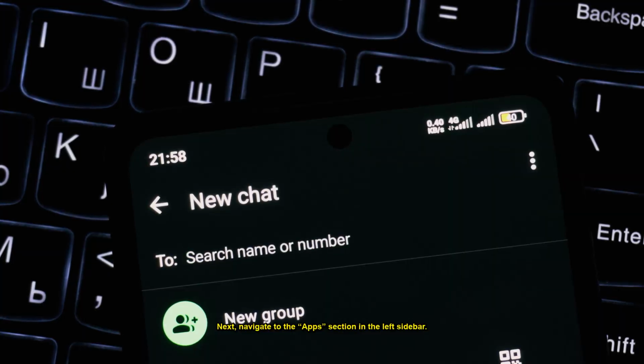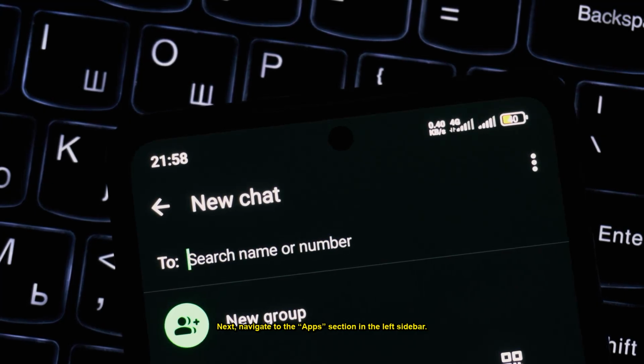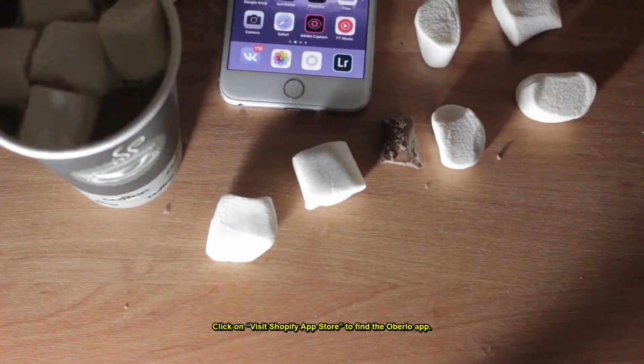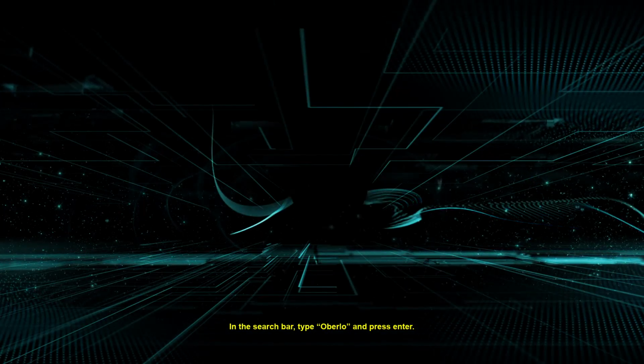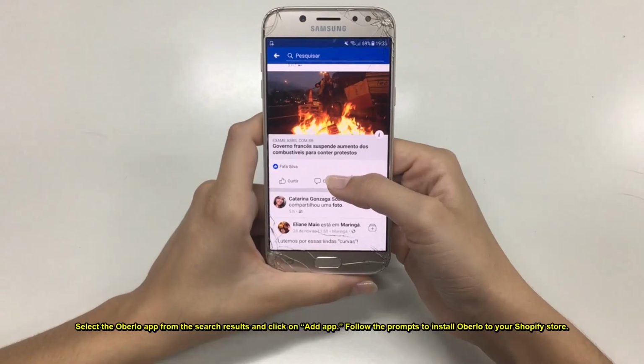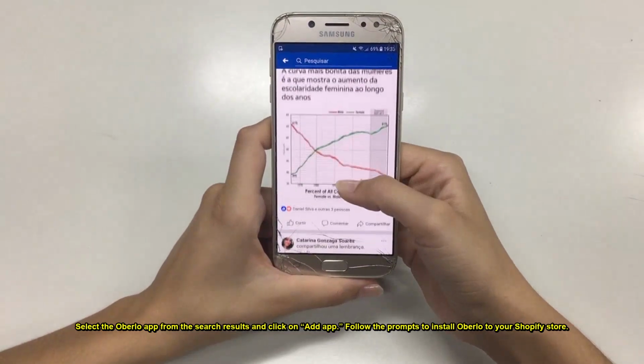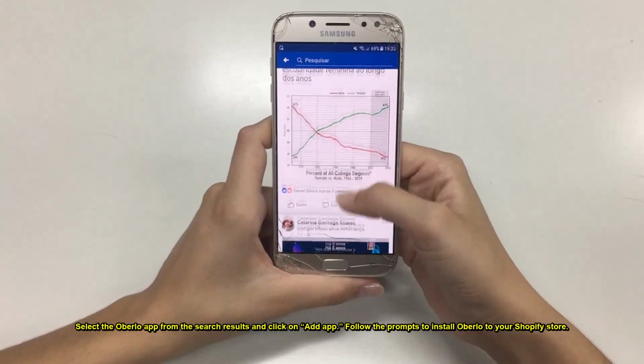Next, navigate to the Apps section in the left sidebar. Click on Visit Shopify App Store to find the Oberlo app. In the search bar, type Oberlo and press Enter. Select the Oberlo app from the search results and click on Add App. Follow the prompts to install Oberlo to your Shopify store.